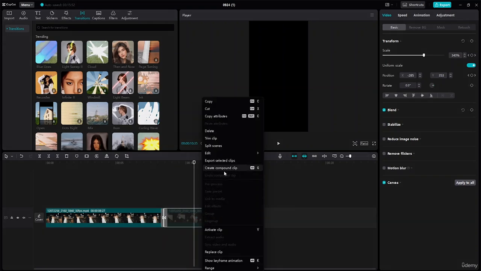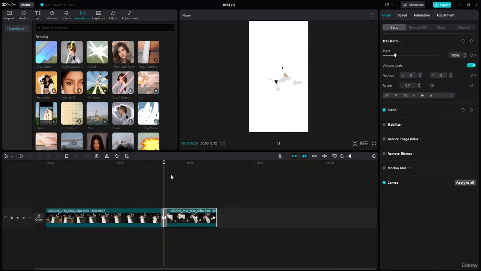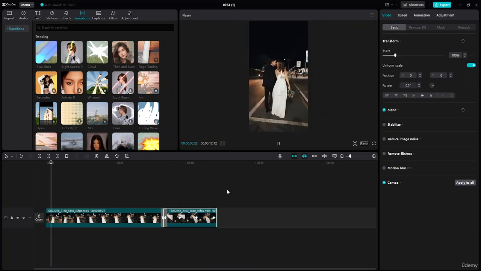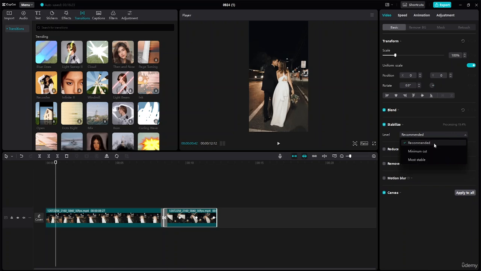Or let's come here, and I want to just activate this clip again. So let's come here, let's play it up. And yeah, this is how it actually looks. And this looks quite well as well. Okay. So as you guys can see, and if you do want to stabilize the video, you guys can just turn on the stabilize mode and just go for most stable.